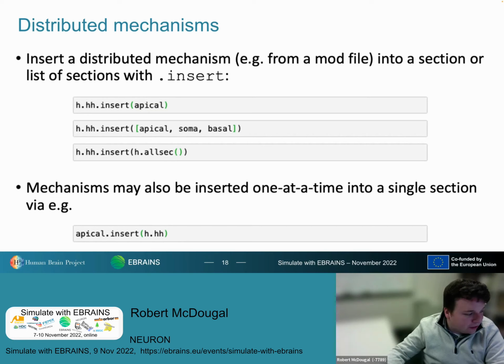Loop over mechanisms and insert them in a specific section, or have lists of sections and insert mechanisms in them. Doesn't really matter. But the point is, different dynamics can be distributed spatially across the cell, and we call these distributed mechanisms or density mechanisms. There's no specific point. All of the units, like the individual sodium channel in these models, are expressed in terms of per surface area of the cell.